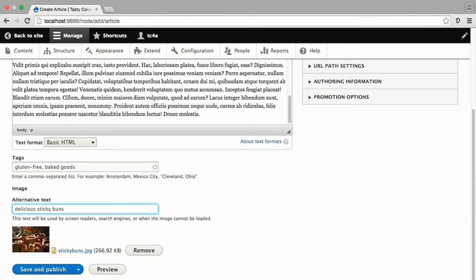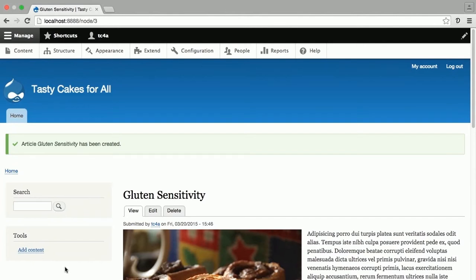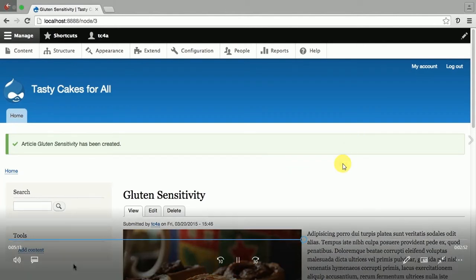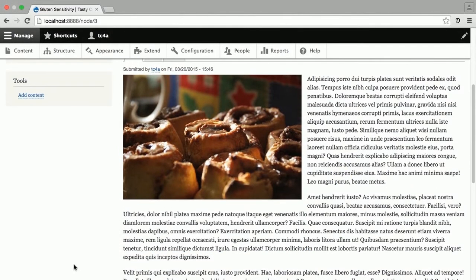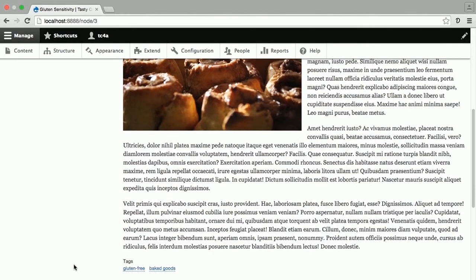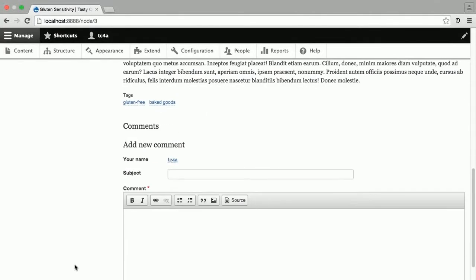I'm going to leave everything else at the default for now and save and publish this piece of content so that we can see what happens. Okay, now I'm on the gluten sensitivity article page, and if I scroll down, we can see how the image displays. I'm going to scroll up a little. You can see when it was submitted, who submitted it, the image, the text, and if I scroll down further, you will see that tags are available and there's a comment field. So this particular content type has comments enabled by default.